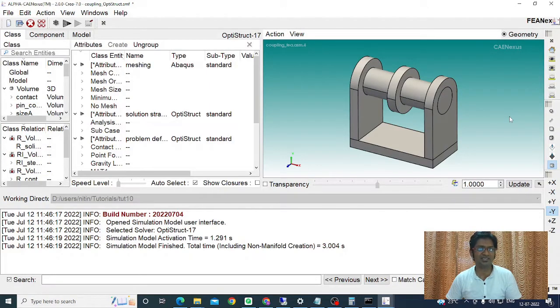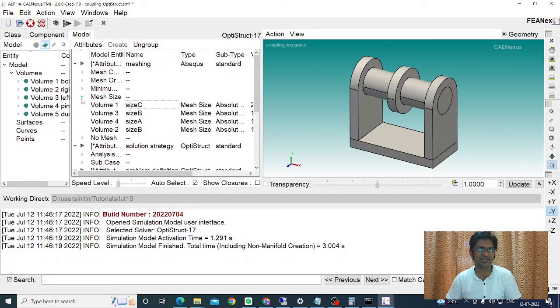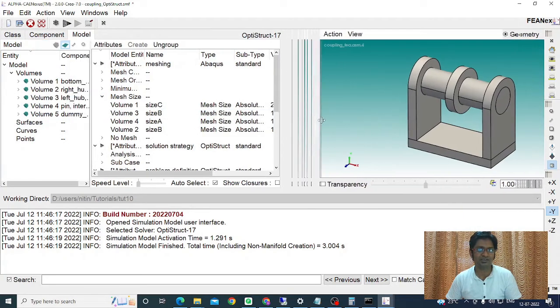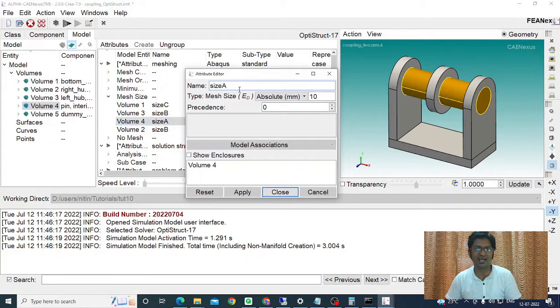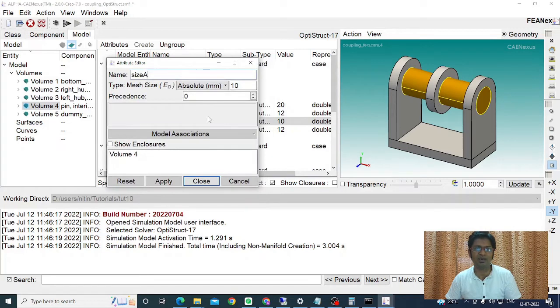Let's now see mesh size attribute in model tab. So I'll go in the model tab and I'll see mesh size attribute. You can see here some values, they are getting reflected against mesh size attribute. If I click on this size attribute, then you must be remembering that we had used mesh size A variable here and the value of mesh size A variable was 10. So you can see that value has automatically come here in the attribute.